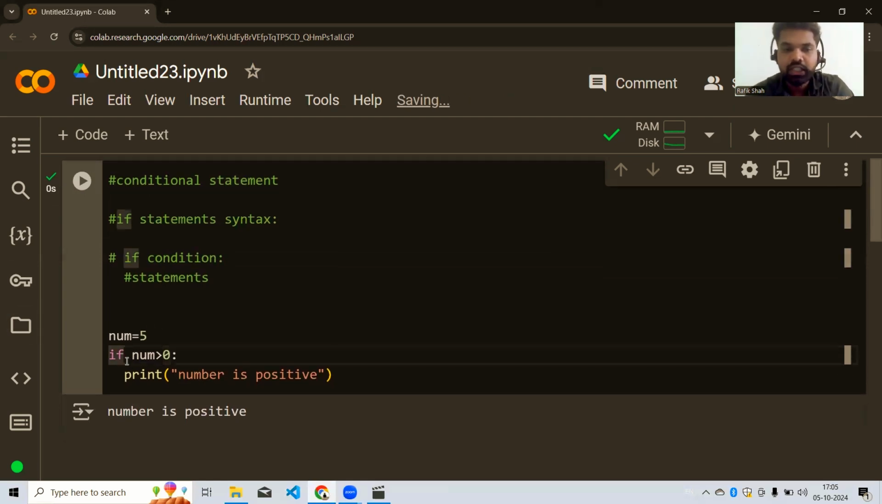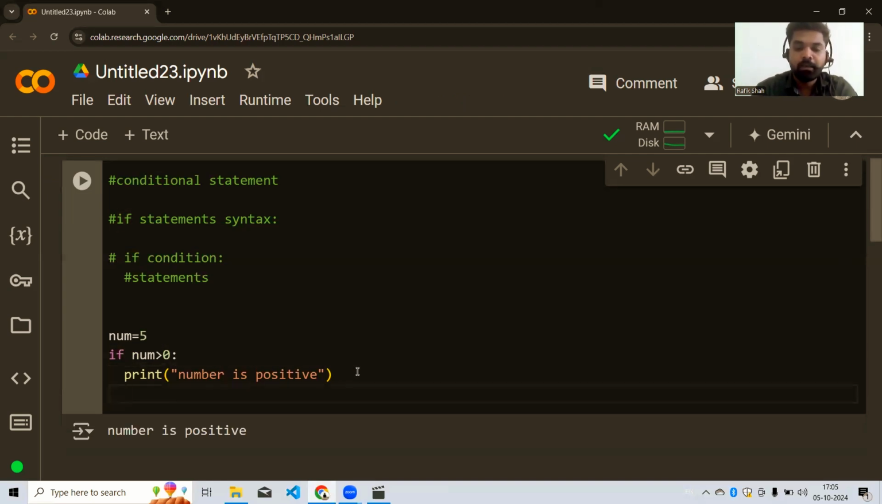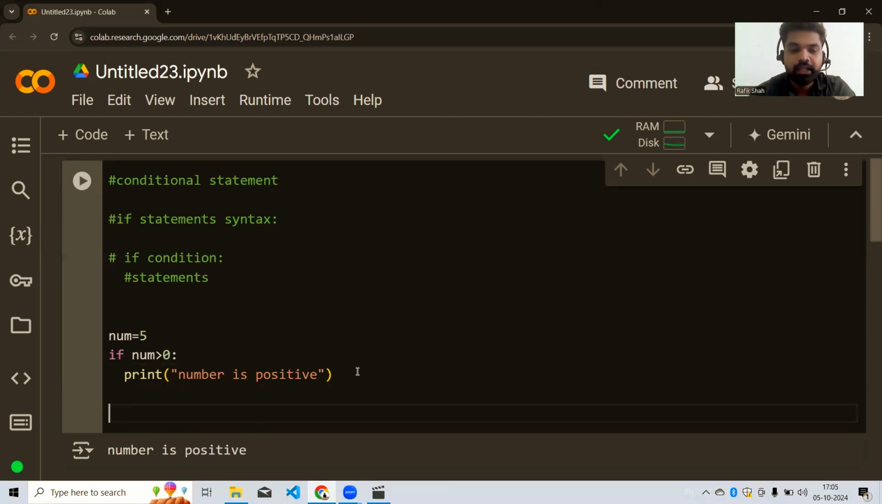I only wanted to check if the number is positive. My question was, if the number is greater than 0, the message "number is positive" will be printed. If I have only one condition, at that time I use if. If I have multiple conditions, more than one condition, suppose I have two conditions. My second condition is that my number is negative.